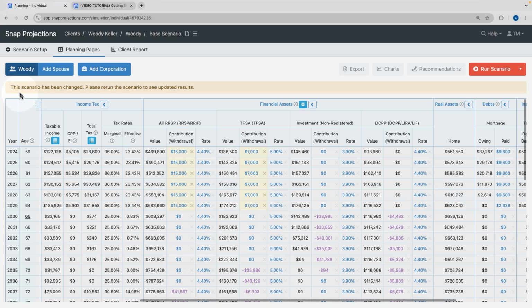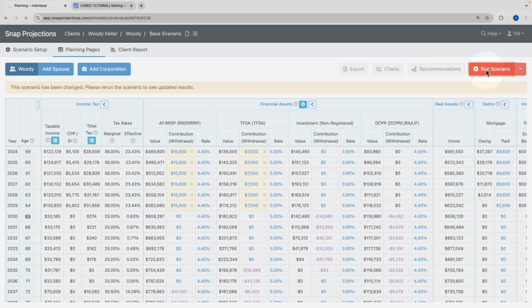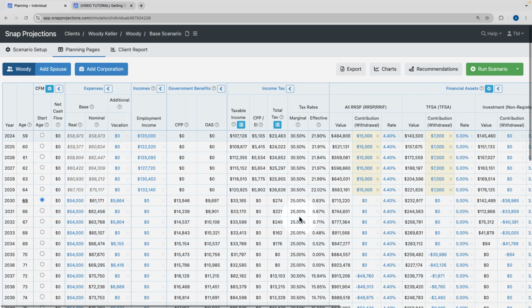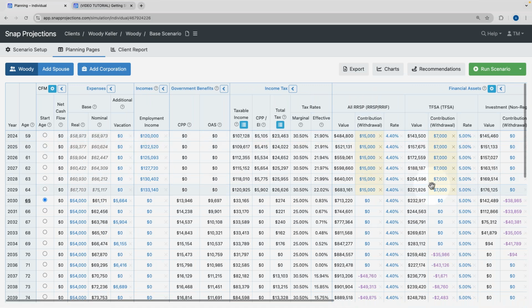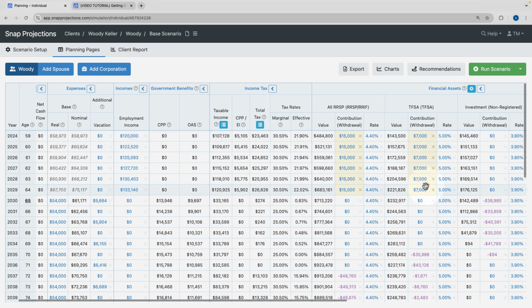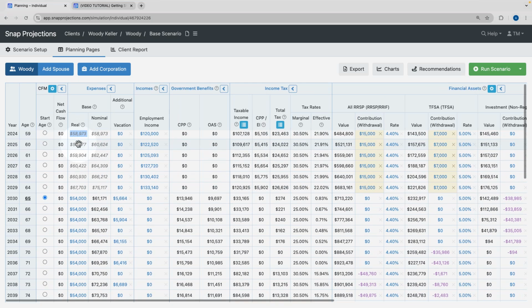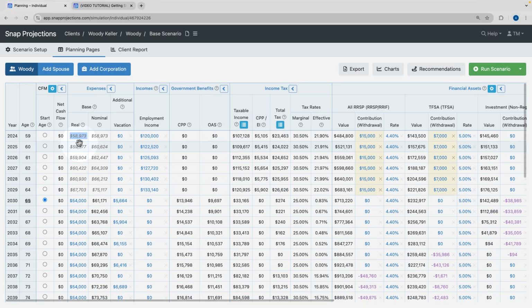Now, we do have this notice right here which says this scenario has been changed. Please rerun the scenario to see the updated results, because the software lets you make multiple updates within the plan, and then we compute by clicking on the run scenario button, which saves us time instead of updating after each entry. And that's how we are able to show these two contributions under the RSP and TFSA. Let's take a quick notice at this base expense value and how it has dropped from 75,000 to almost 59,000 because some amount is getting allocated towards the savings. So this is all pre-retirement.